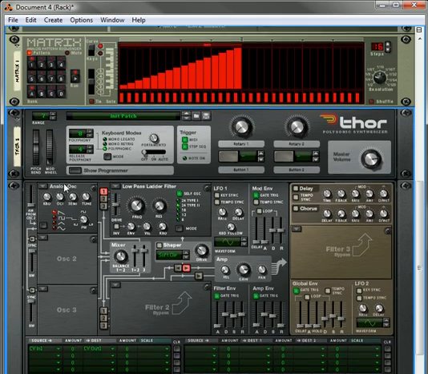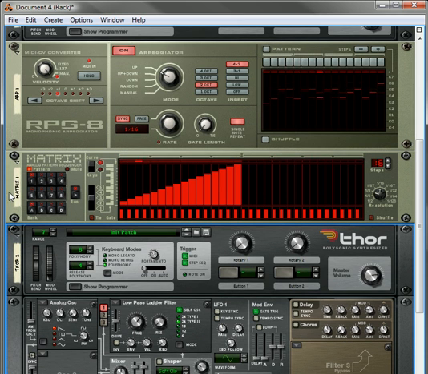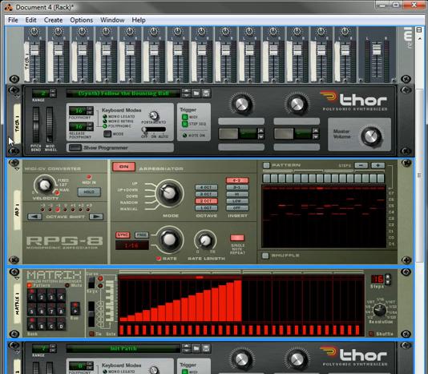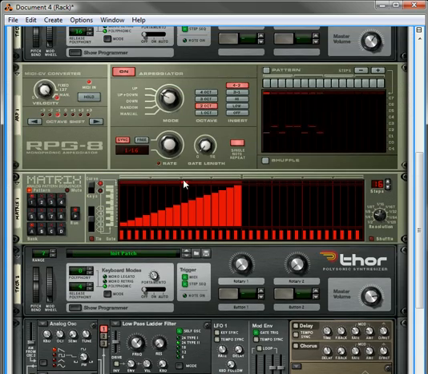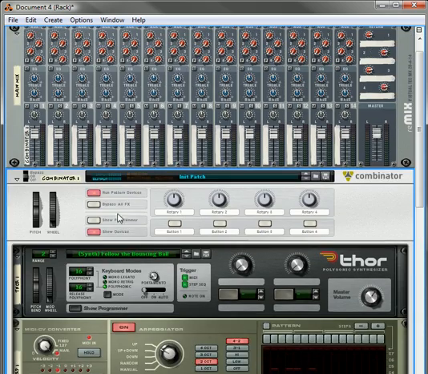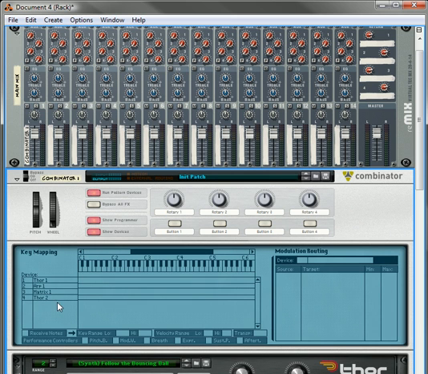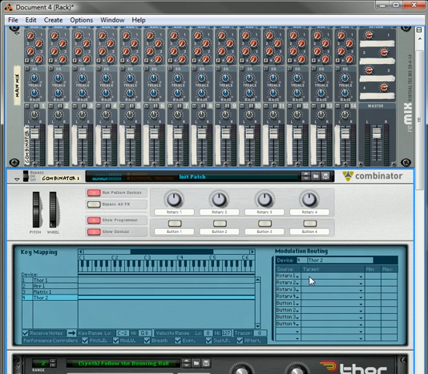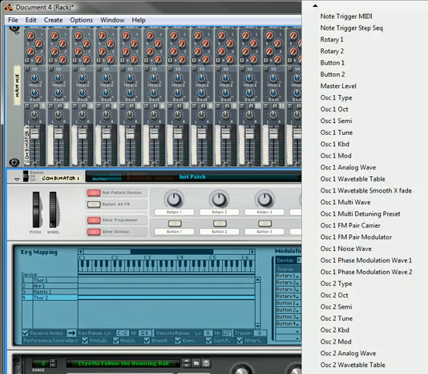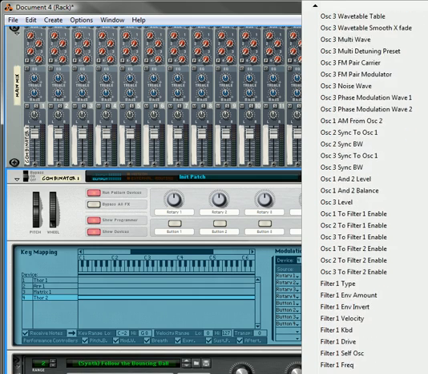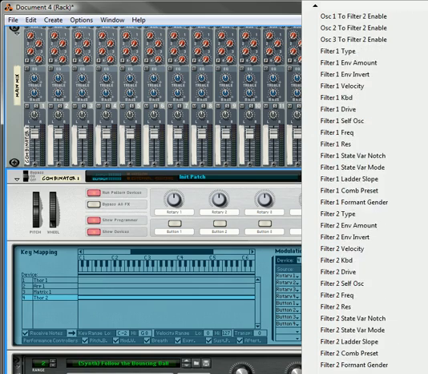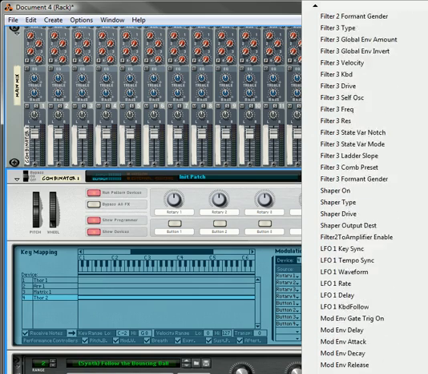So what needs to happen next is we need to select all the devices. Okay, right click, combine them. And then in your programmer, you're going to take Thor 2, rotary 1, and you're going to go all the way down until you get to the mod matrix amount.